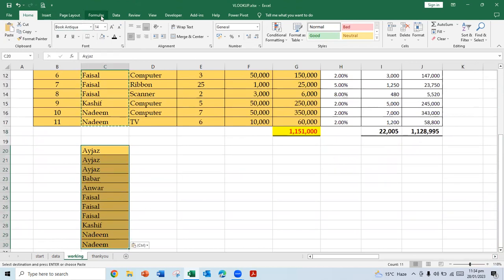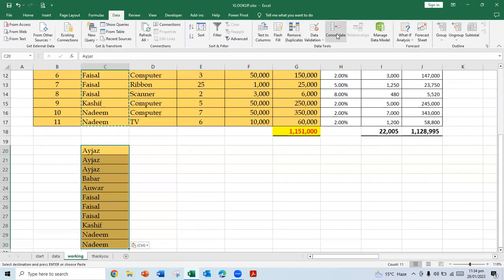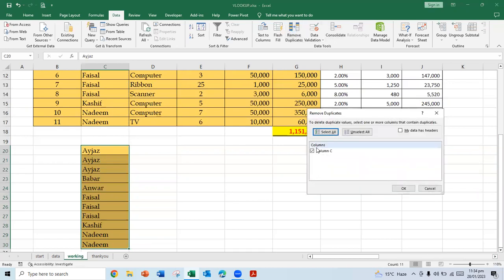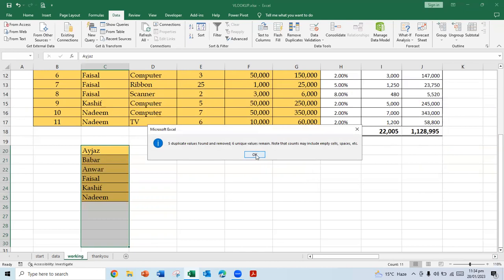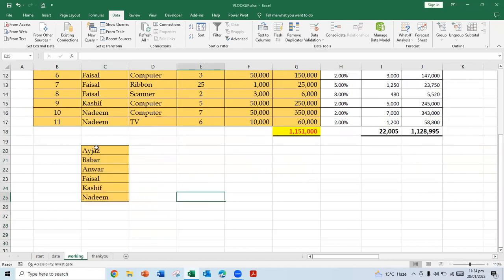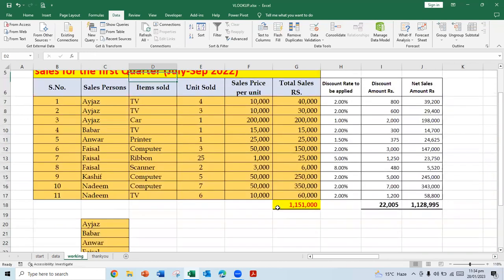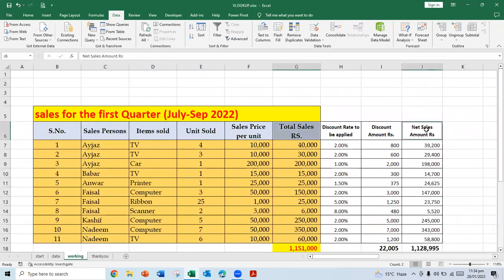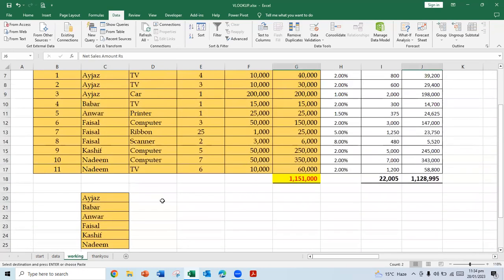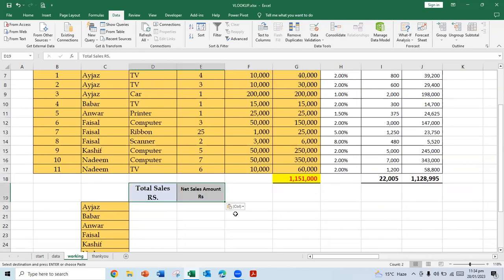Through a function of Excel, we'll go to the menu Data and Remove Duplicates. It's asking for column C. So there are 6 unique records remaining and the rest have been deleted. Now we need to know the sales value. This one and this one. Both values we copy here. We copy here.